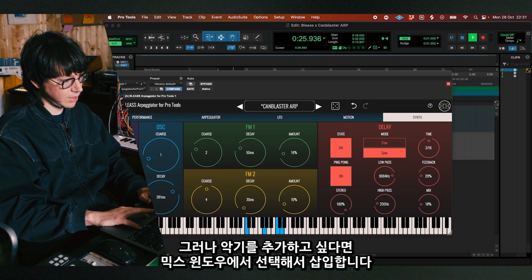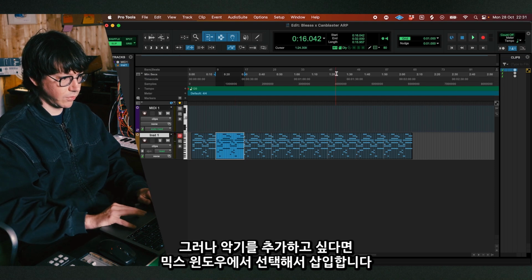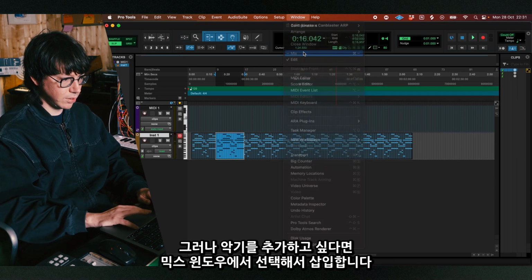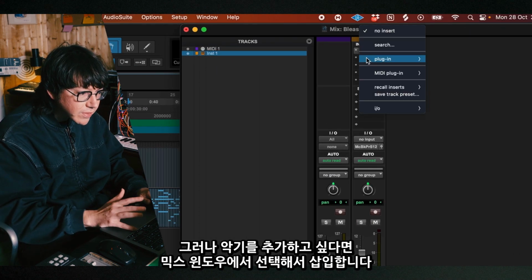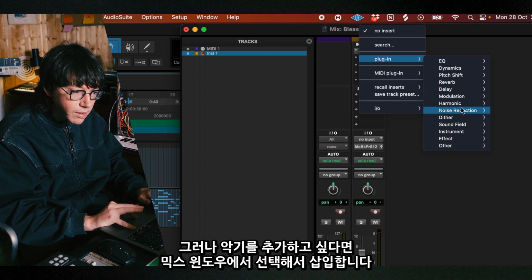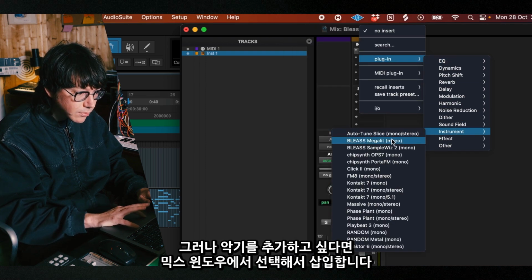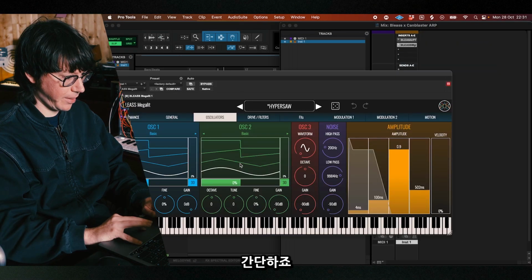But if you want to use it with your favorite instruments, you just go back to the mix window and you can insert on top of it, right here, the instrument you want. And there you go.